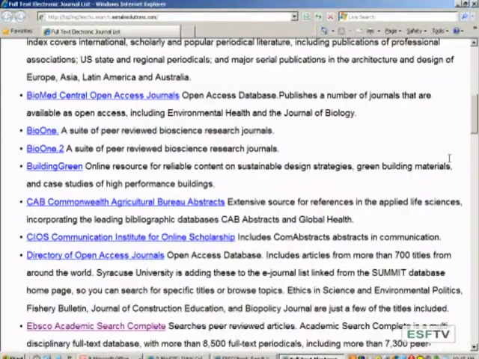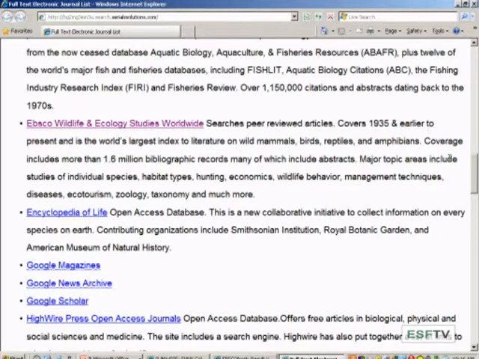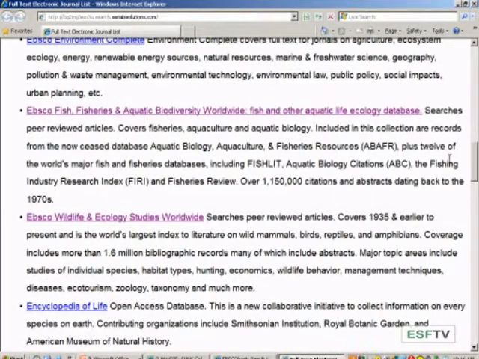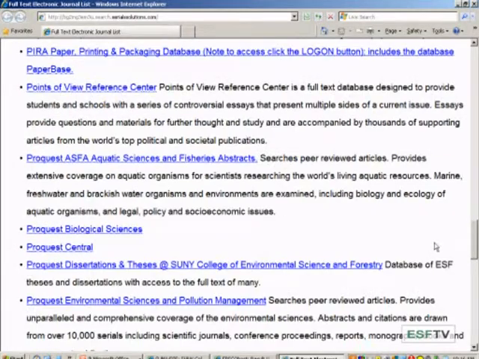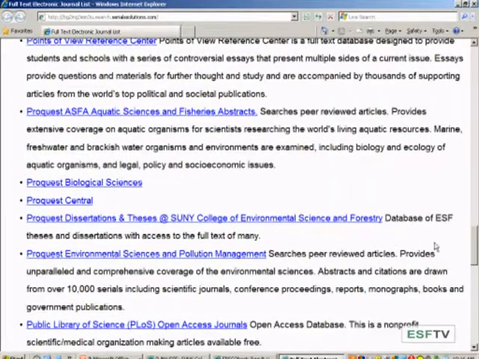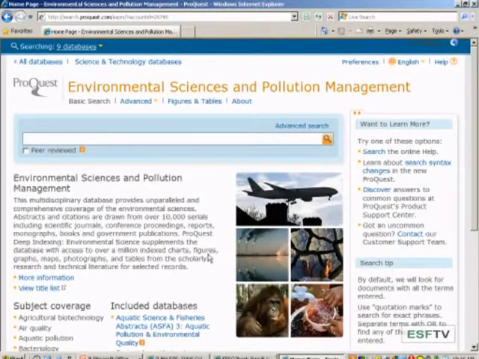We'll scroll on down and look for the ProQuest ones. Again, there's the EBSCO ones. We'll go further down, and there's our ProQuest databases. So there's a number of ProQuest databases. It'll clearly say if it searches peer-reviewed articles, and we'll go ahead and go into a ProQuest database. It's going to take a moment to load the interface.